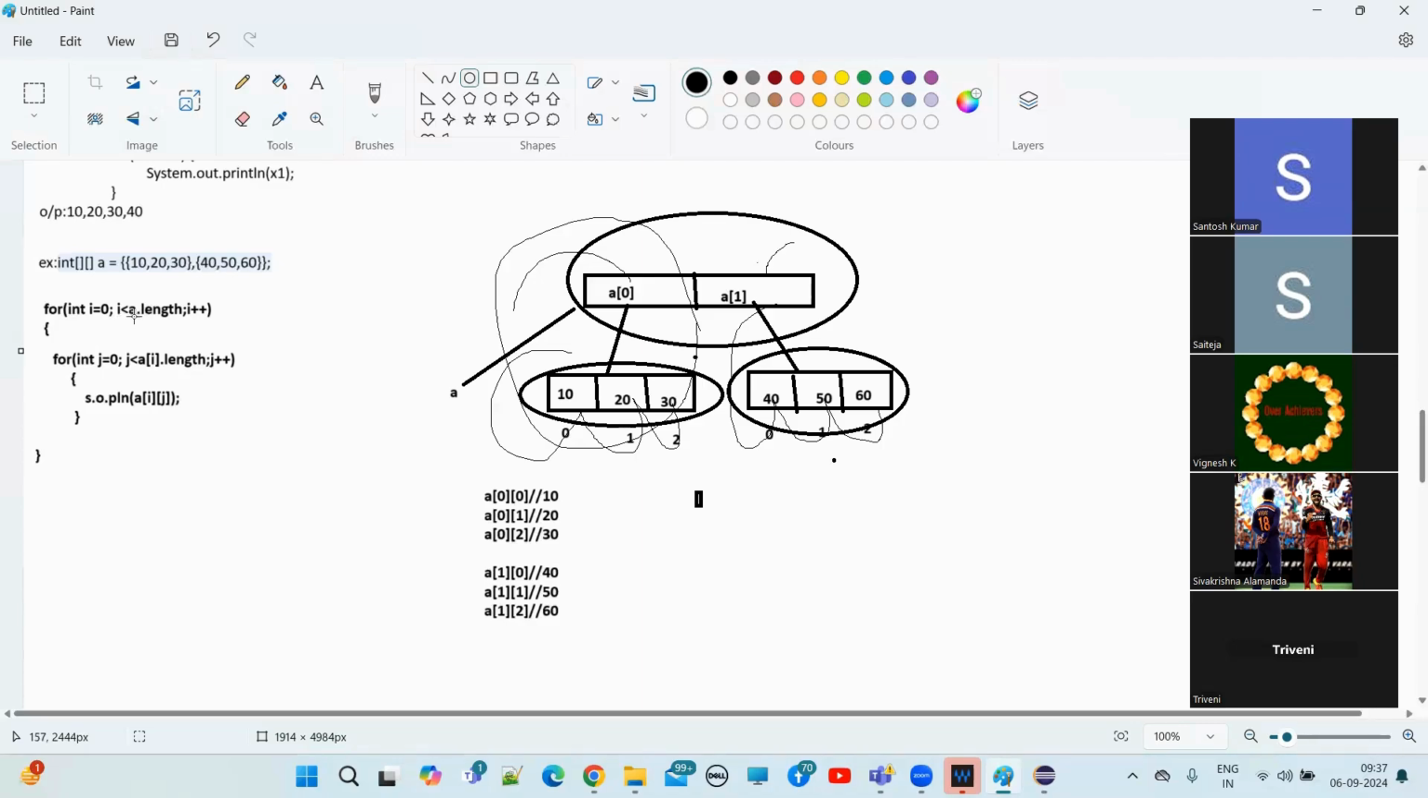I less than 2. I is what here? 0. 0 less than 2. Condition is true or false? Condition is true. If the condition is true, then control will come inside the for loop. So now inside the for loop, what is the first statement? Again, there is a for loop.